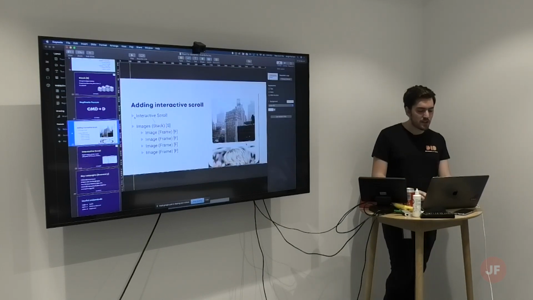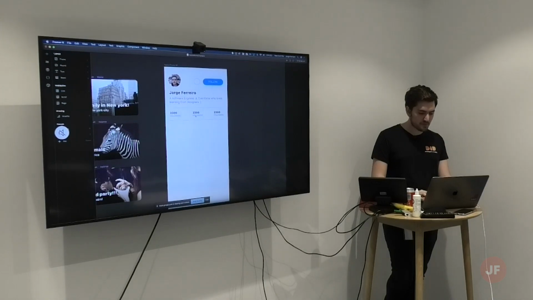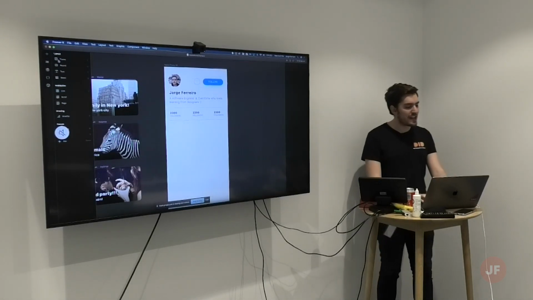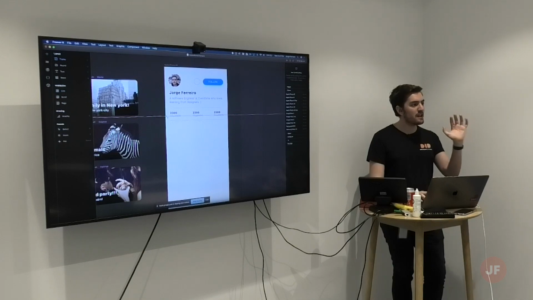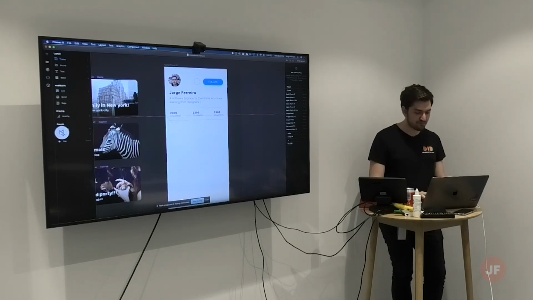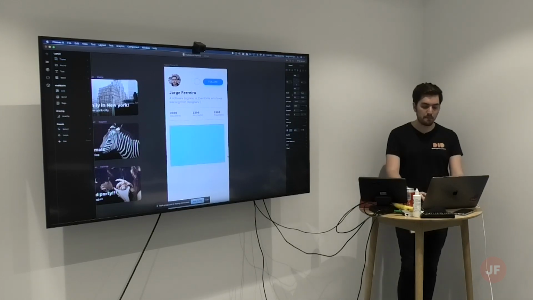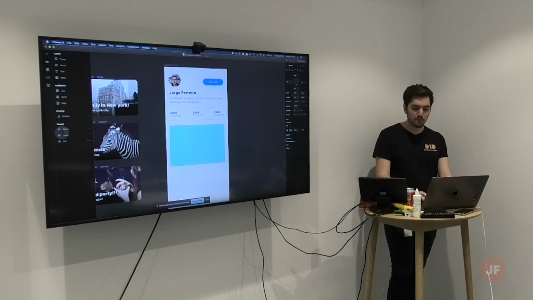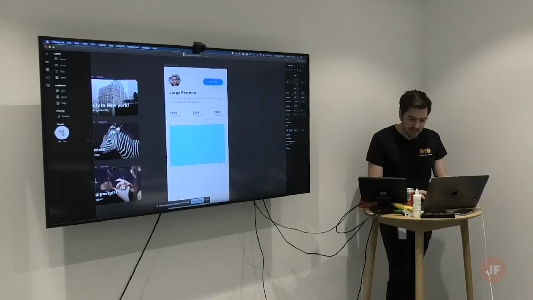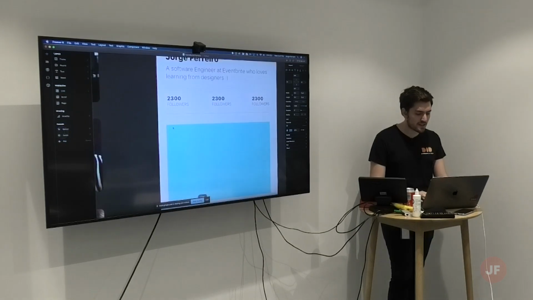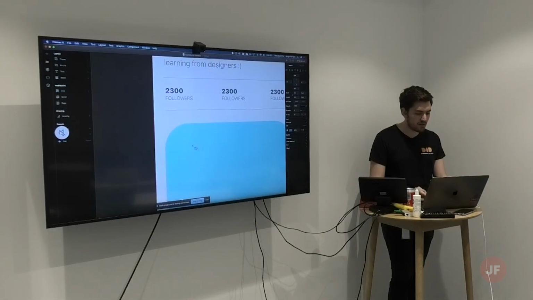Okay, so now we're gonna create the interactive scroll. So the first thing that we are gonna do is simply drawing a frame where we are gonna place the image. So I select with F, I have a frame, and I just simply draw the frame in the size that I want. It's simply a frame. Now on this side, we are gonna increase the radius. So you can either do it right here.